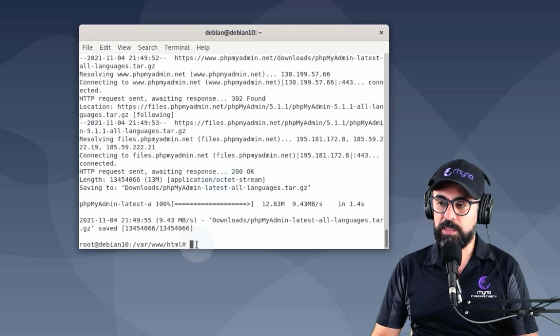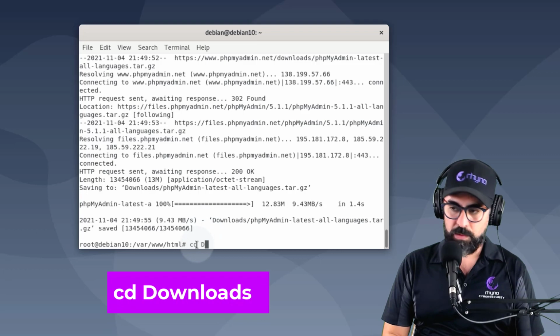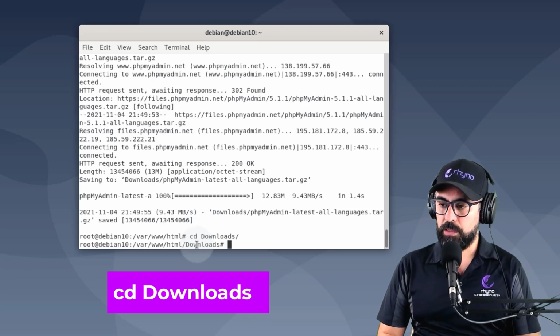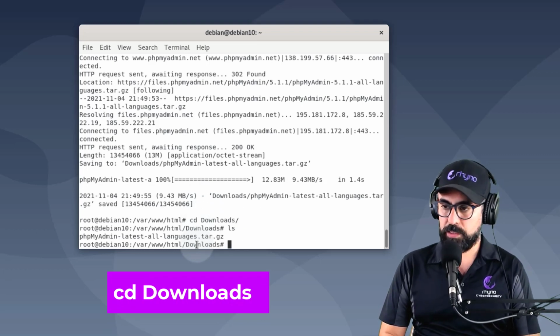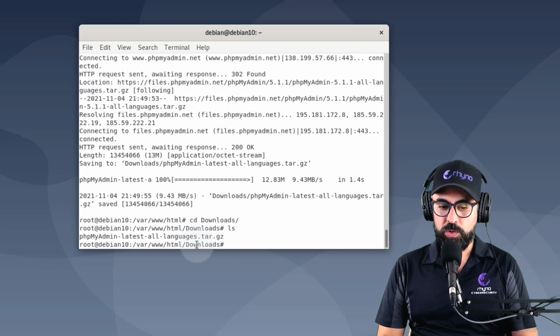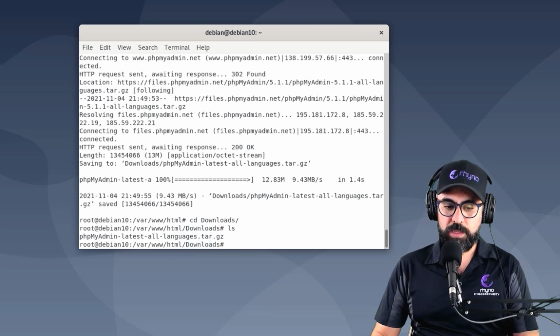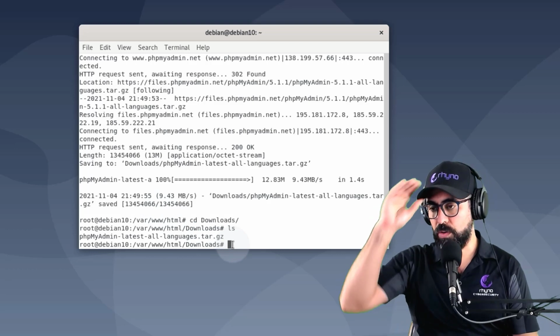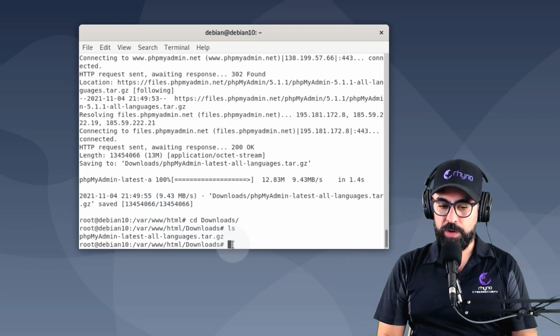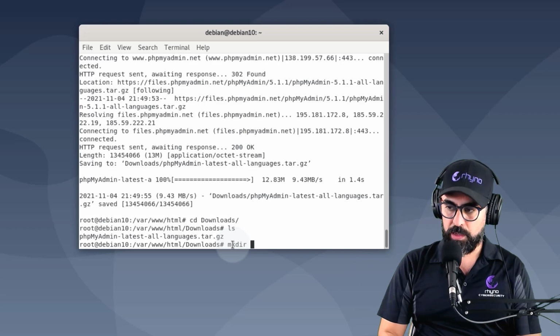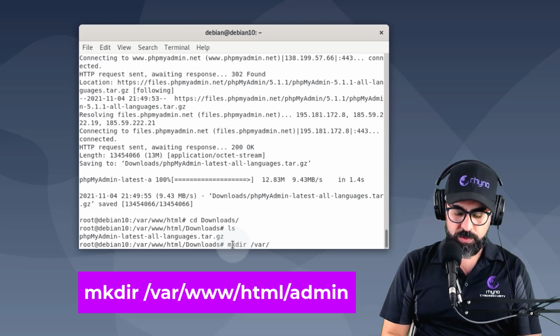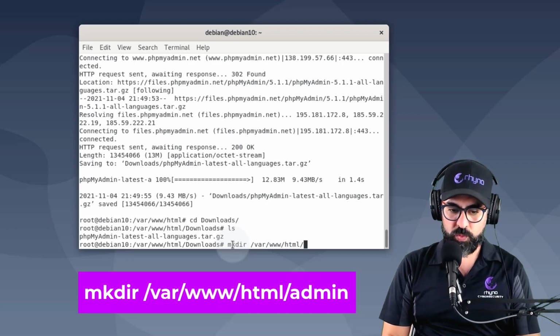So let's cd into the Downloads, right? So cd Downloads and then ls, and that's where it is. So now what we're going to do is make a directory for this inside of our web file folders, right? So mkdir, and if you remember, it is /var/www/html, right? So this is where it is, and we're going to call it just admin.